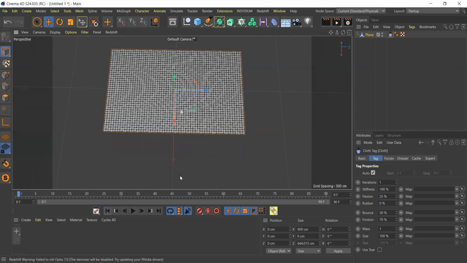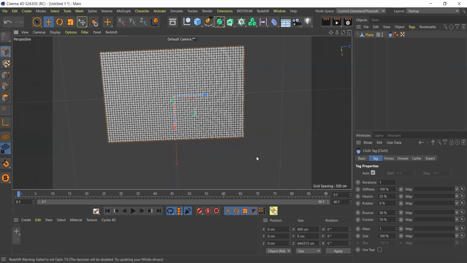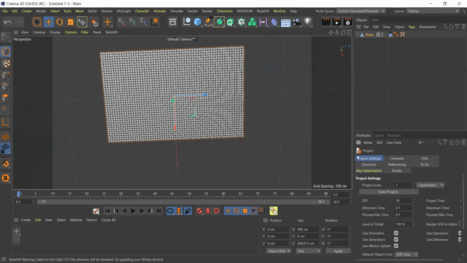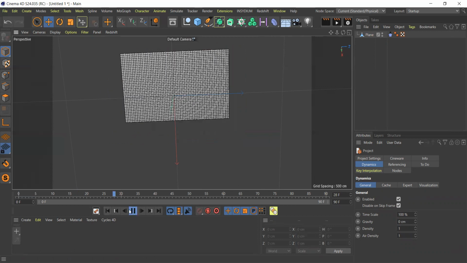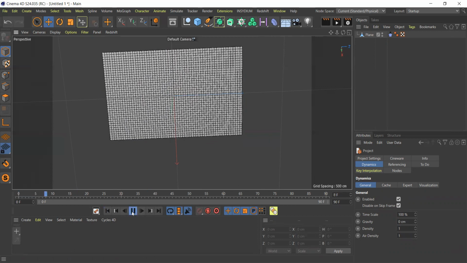That's because by default, the software has a gravity. It was hiding somewhere. So to show it up, you need to hit Control and D. So you will have the project menu. Select dynamics. So you'll see there's a gravity. It's set to 1000. So we need to change it to 0. So let's see. If we hit play, well, it is still falling.